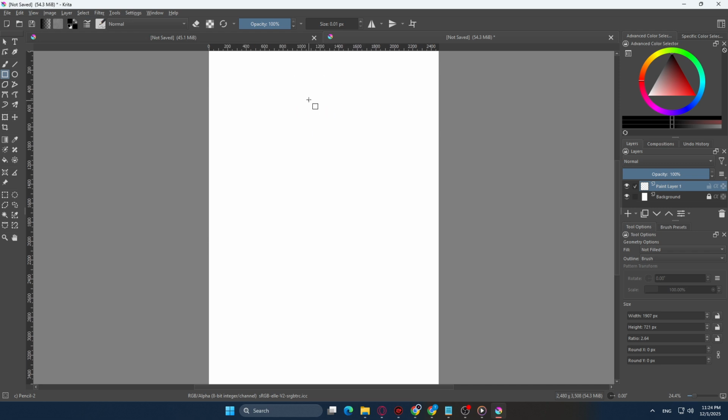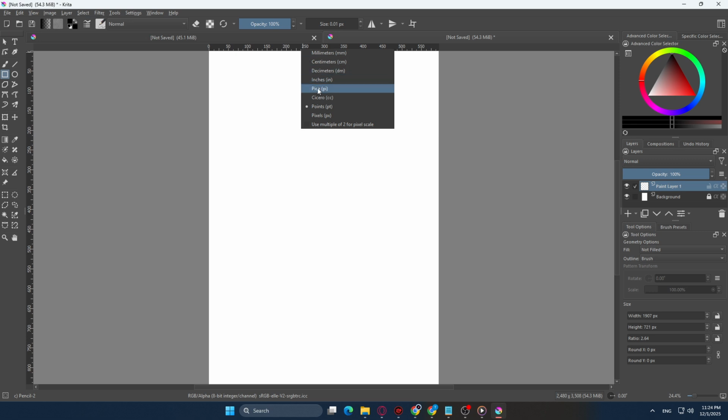The ruler's conversion to inches or centimeters is based on your document's resolution, often called DPI or PPI. For example, if your canvas is set to 300 DPI, 1 inch on the ruler equals 300 pixels on the canvas. Changing the ruler unit does not rescale your image. It simply changes how measurements are displayed, which is exactly what you want for planning and verification.